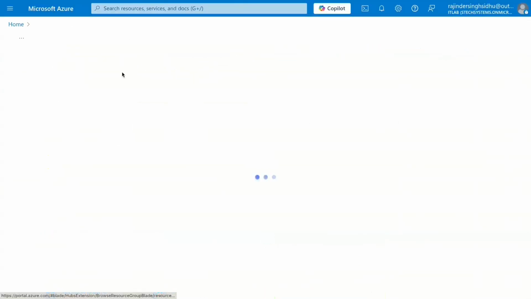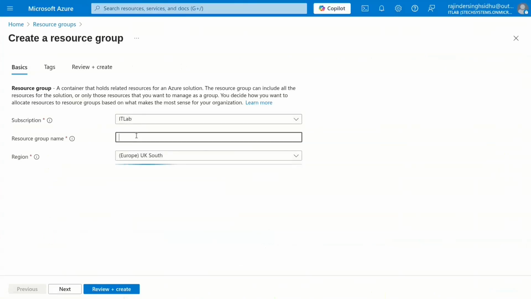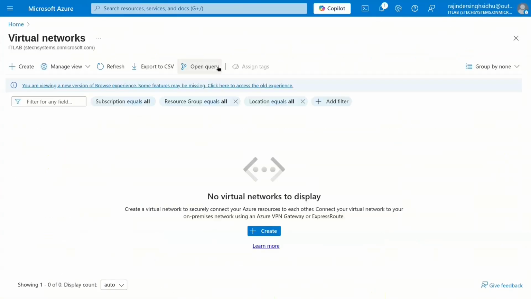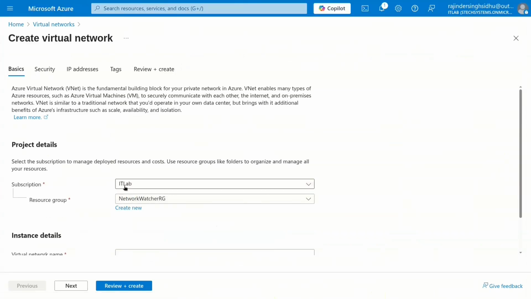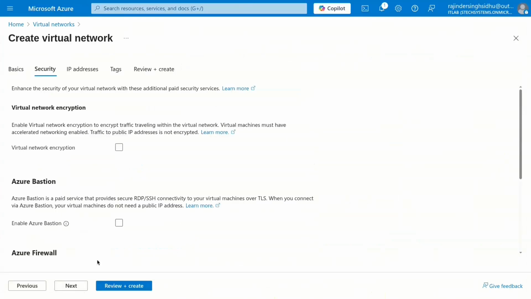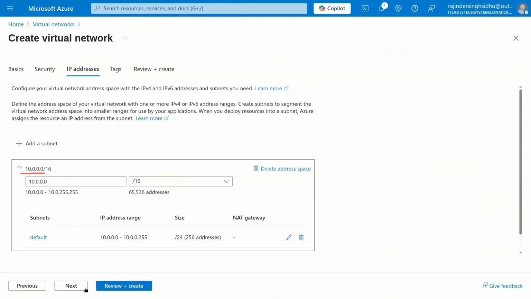First I need a resource group which I'll set up here. Next I want to create the virtual network. Give it a name, so I'll call it VNet01. Next, I'll leave Azure Bastion for now and add it later. By default, Azure creates this address space here, and it also creates a default subnet.